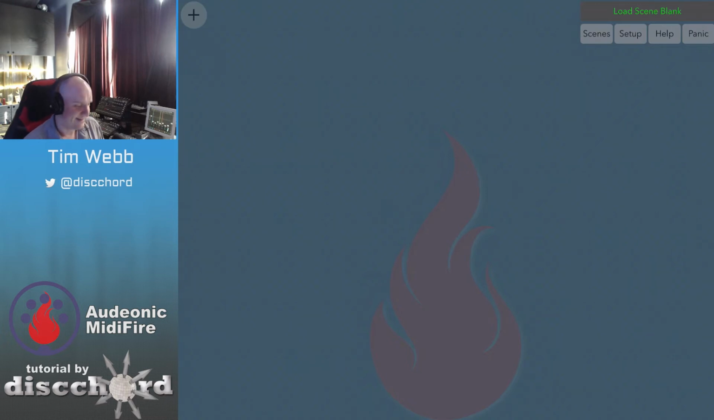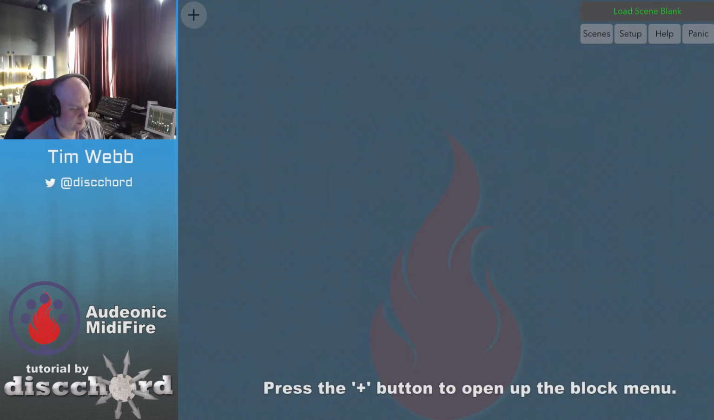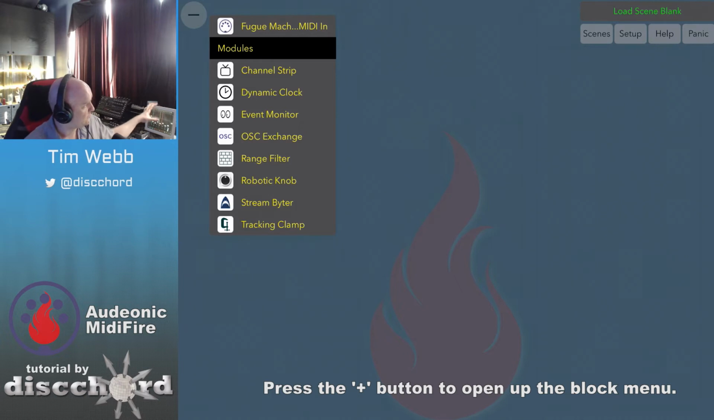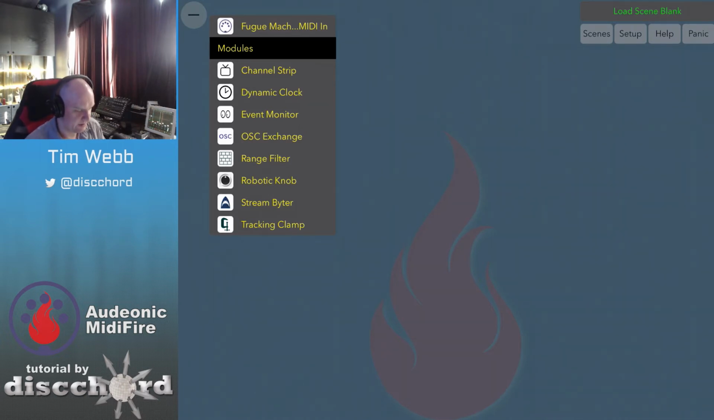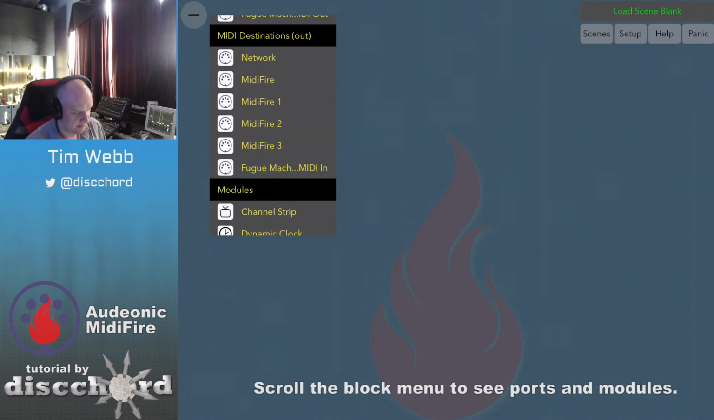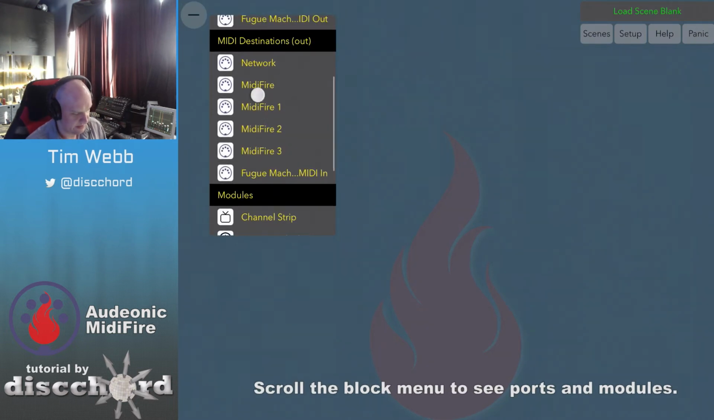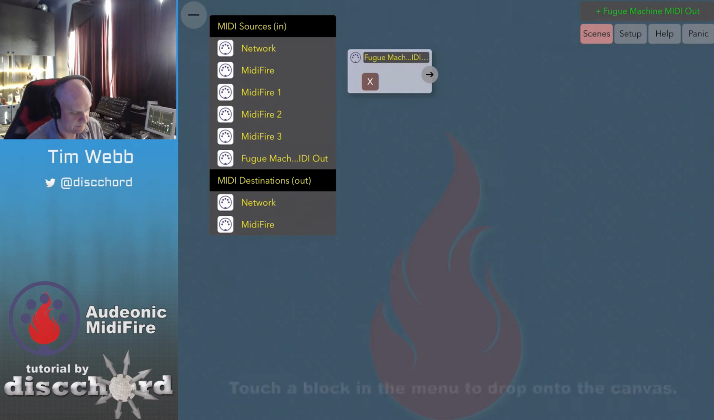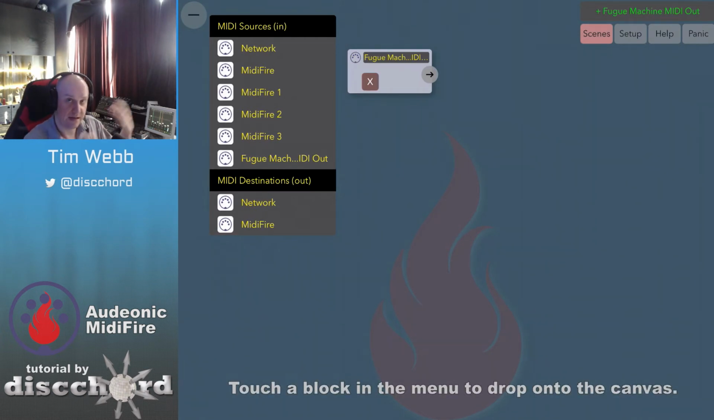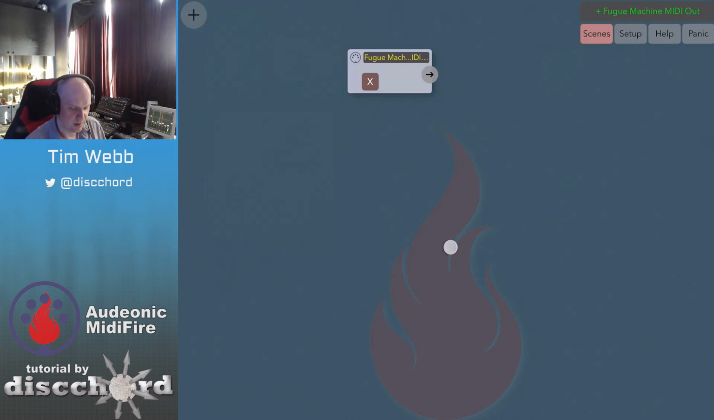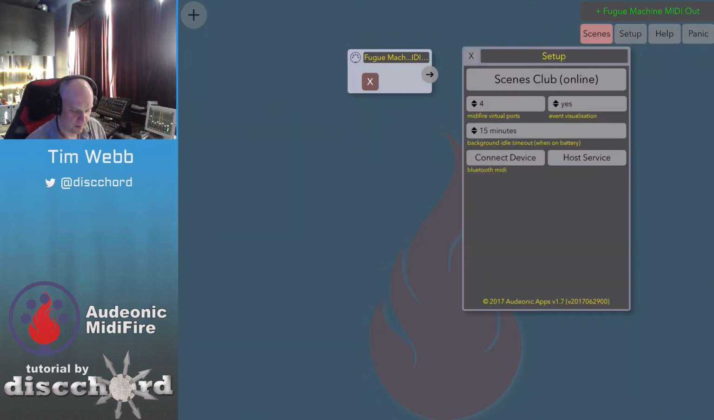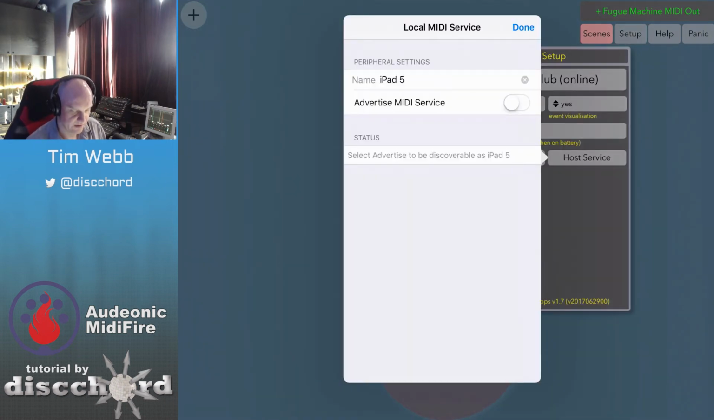So let's do that. The first thing that we've got to do is the configuration that will be going on this iPad. And that's really easy. We just need to take a MIDI input from Fugue Machine and route that to a Bluetooth connection. So to do that, we're going to create one. I'll set up a host service on this iPad, and I'll advertise the MIDI service.